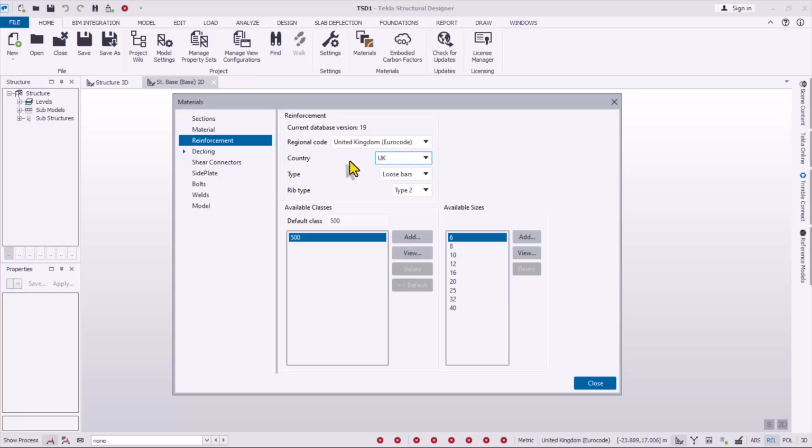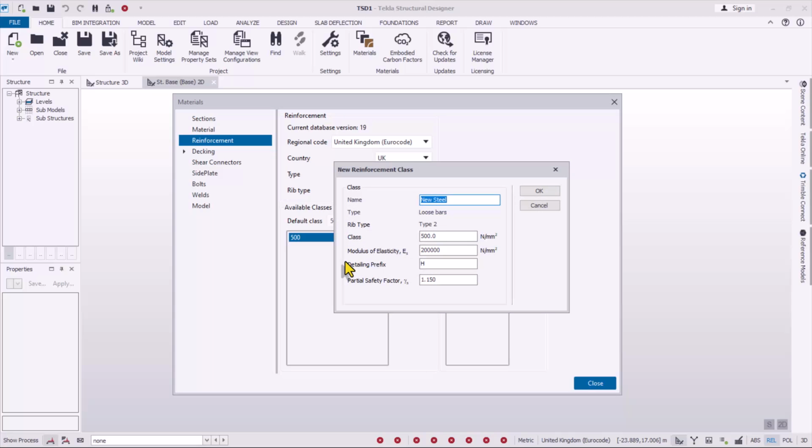To do that, you have to start from here. If your country is not United Kingdom, you need to make sure you change the country at first before you start to add reinforcement. It's very important, but we are adding this based on Eurocode. So now over here, for the type, it's going to be loose bar. For the rib type, it's going to be type 2. For the available classes right here, by default we have 500. So you click on add from here. For you to add, you need to give it a name.